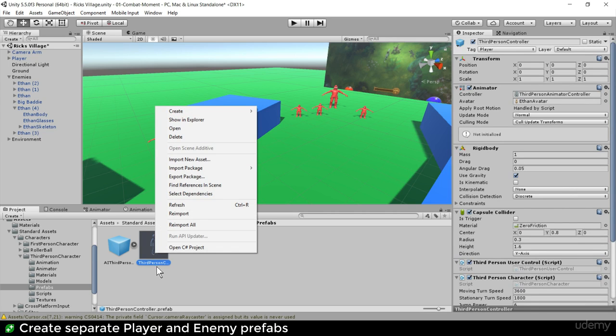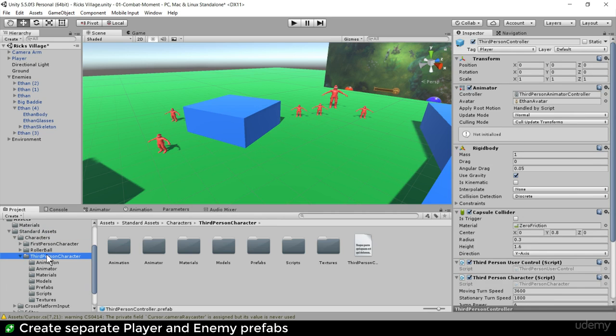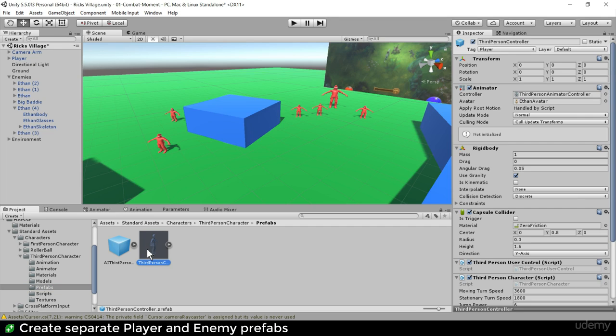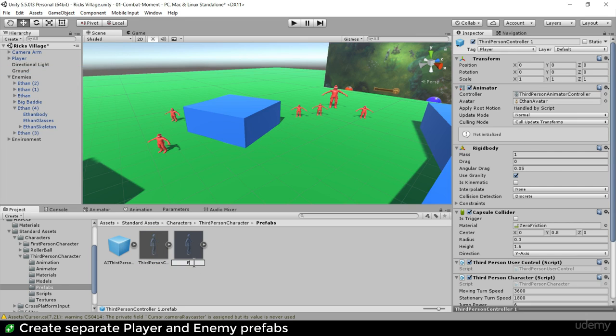You want to duplicate the third person character prefab under standard assets, characters, third person character prefabs. You can always see the directory just above here that I'm talking about. So we want to duplicate that, and one easy way is from the edit menu, duplicate. I'm going to call the duplicate enemy.